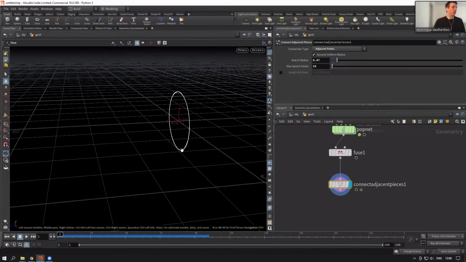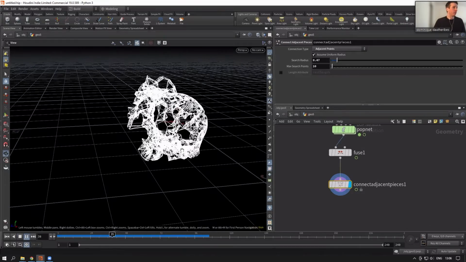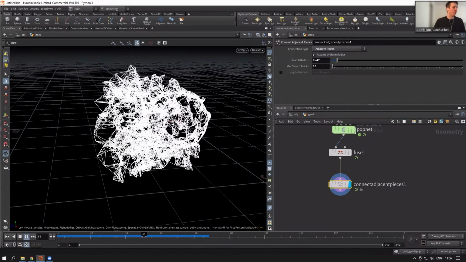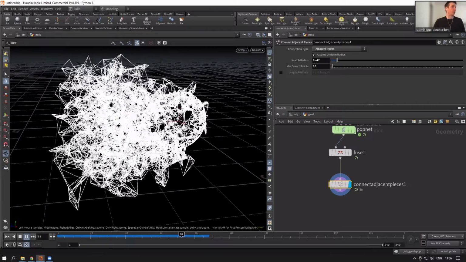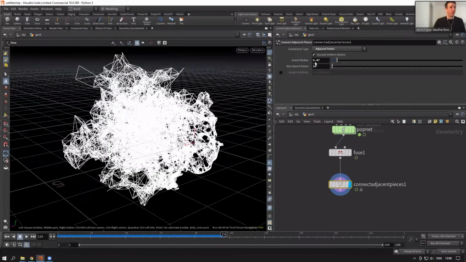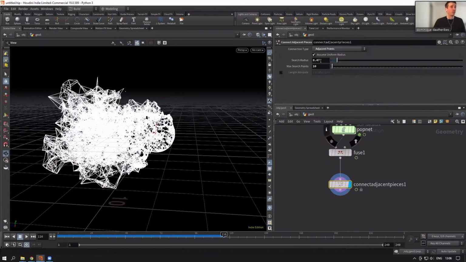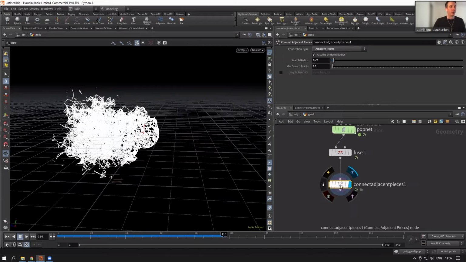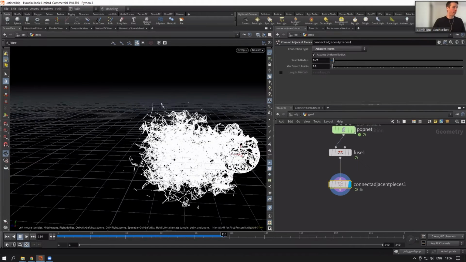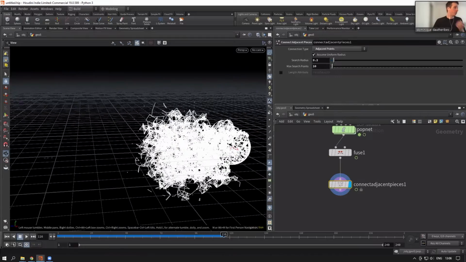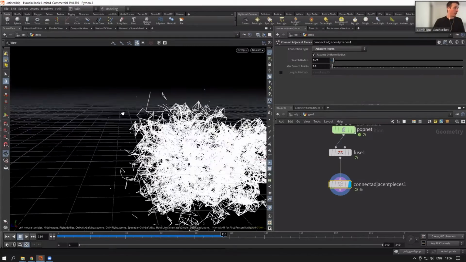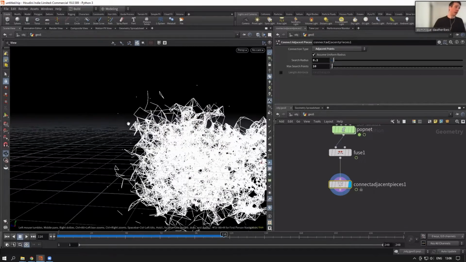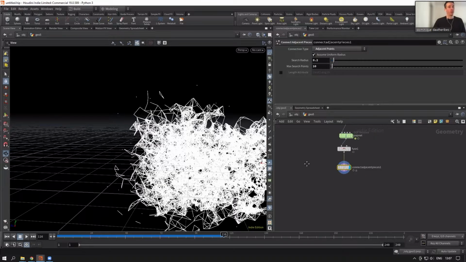All right, so we have this now, this connection of close points. If you let that run, you get this massive thing. I'm going to reduce this very slightly. If you've then gone into the connect adjacent pieces, depending on the search radius and the number of search points, we're going to get cases where we get points that have no close enough neighbors to connect them.